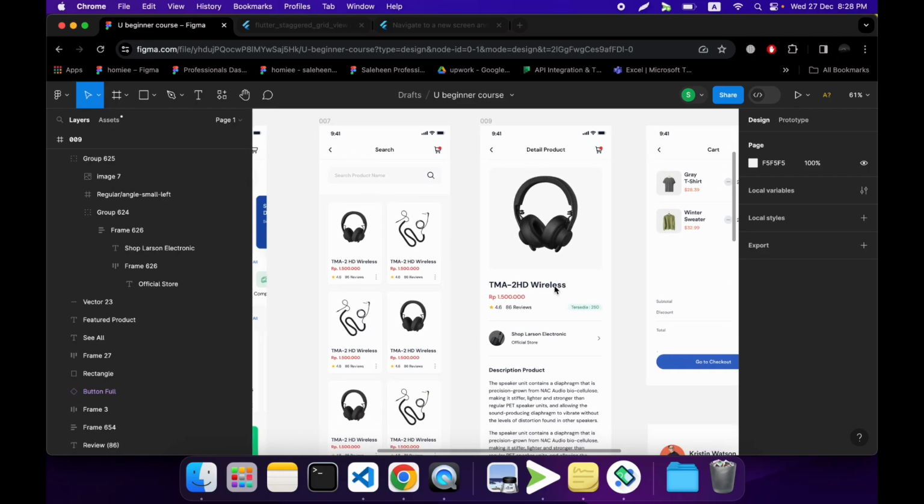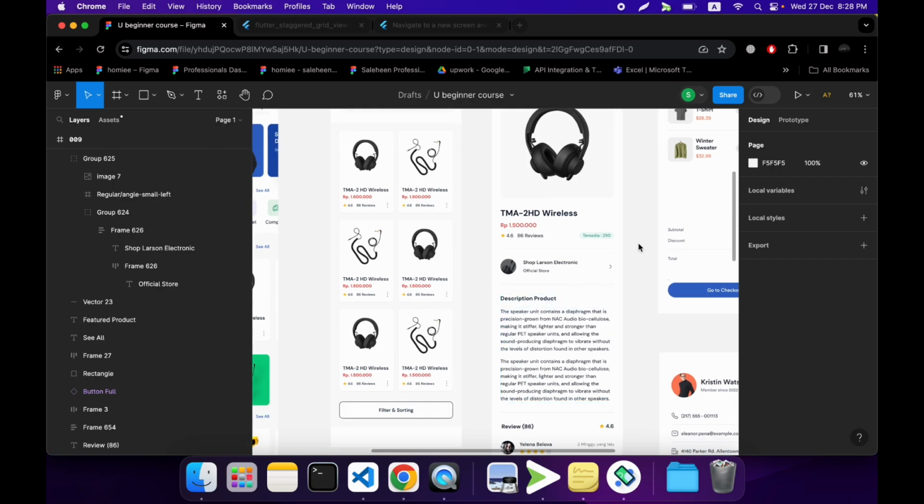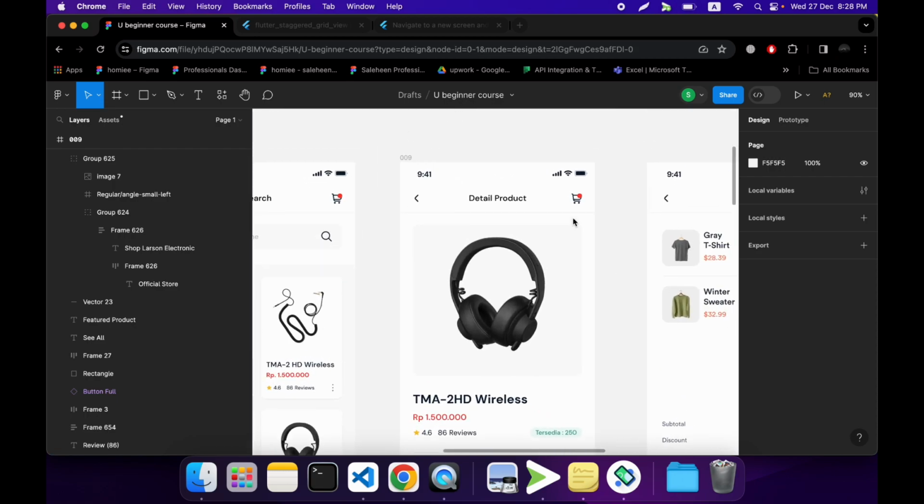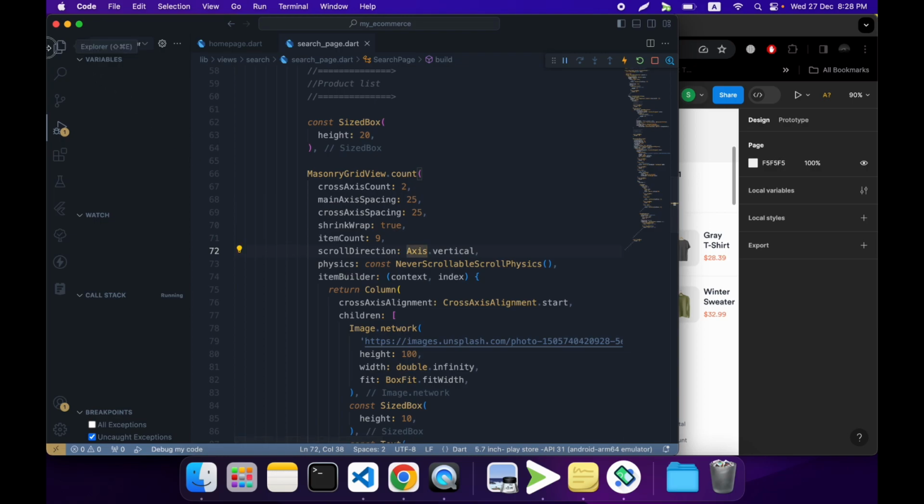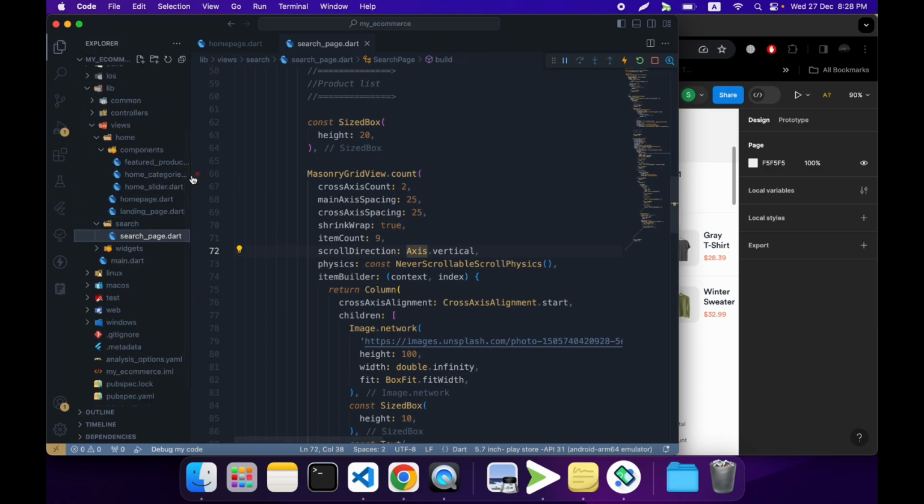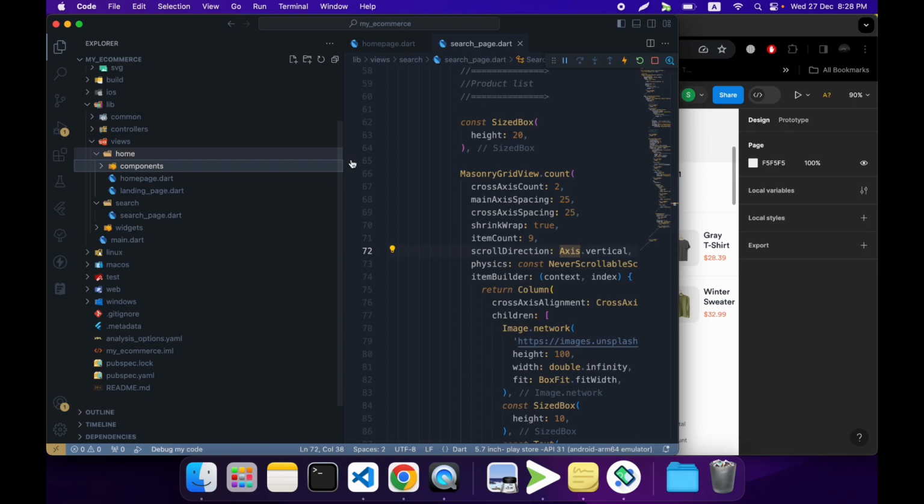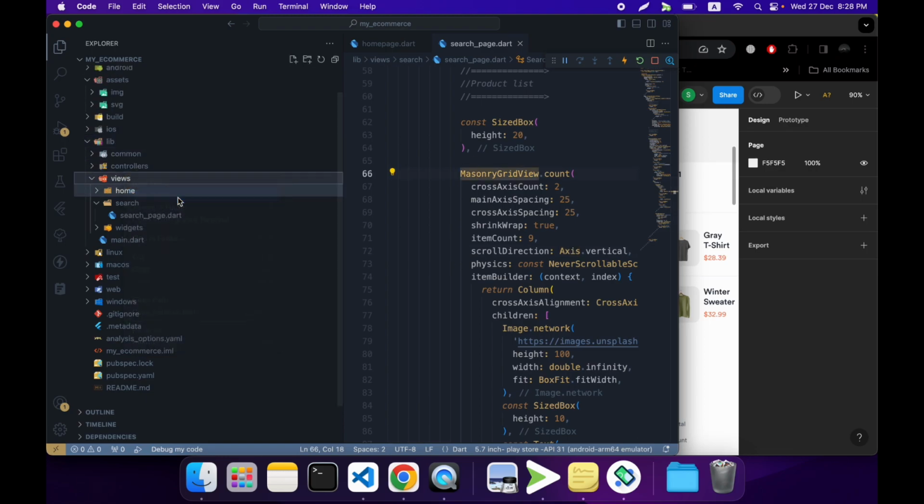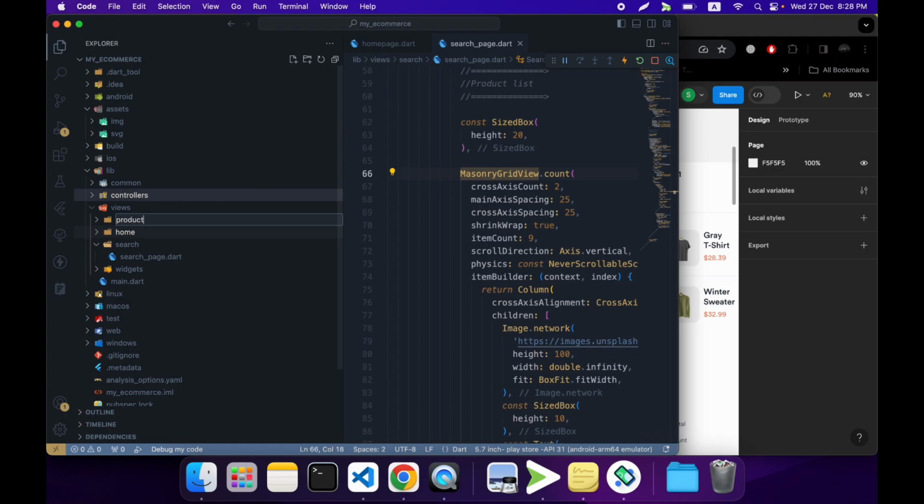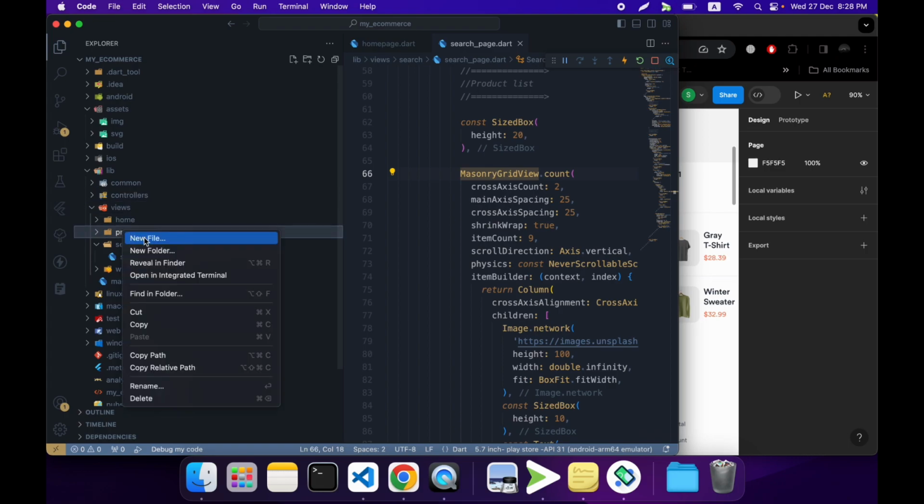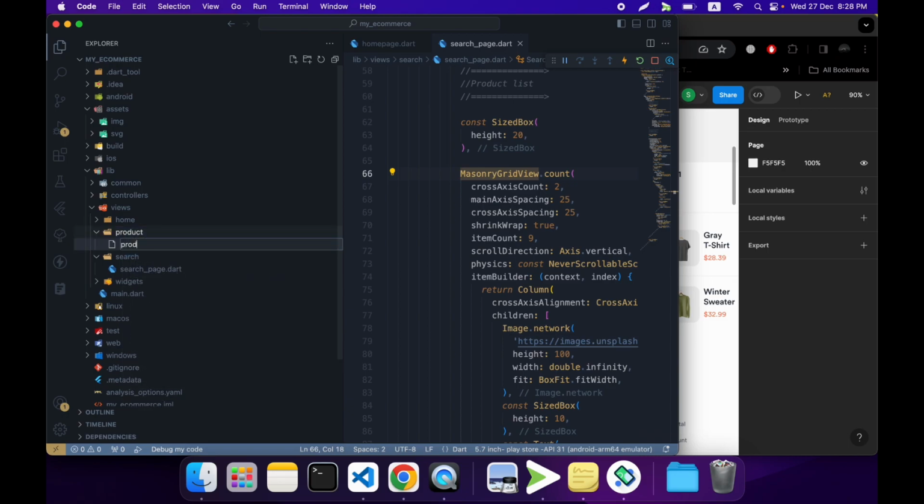Now we will try to create the details page of the product. So let's begin. I will create a new folder, call it product. And inside that, I will create a new file, call it product details page dot dart.